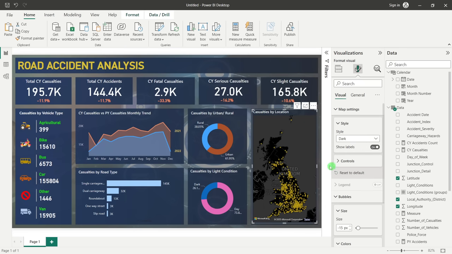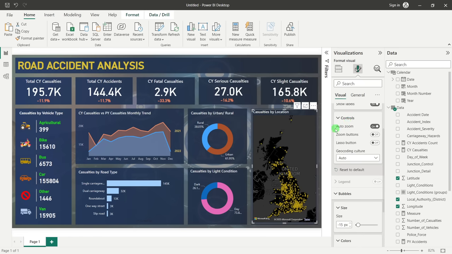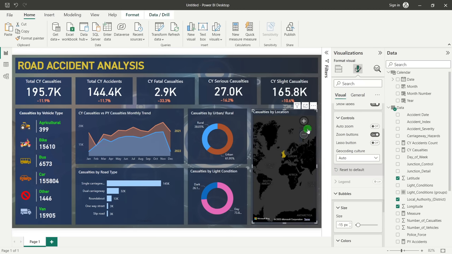Okay, choose the dark as our map settings. Then next, you can go in our controls over here. We don't want to auto zoom it, so we'll just turn this off, but we want custom zoom buttons over here. So I will just turn this on, and you can see custom zoom buttons appear over here.